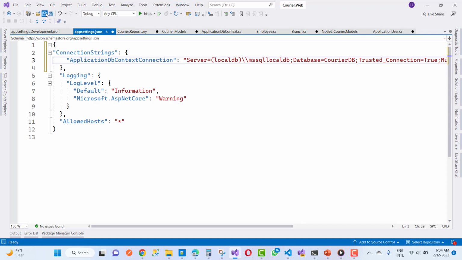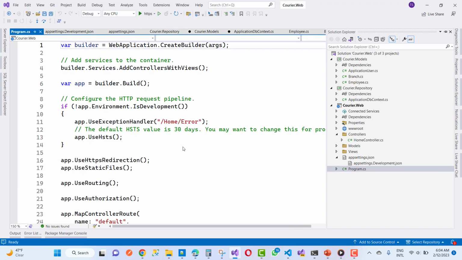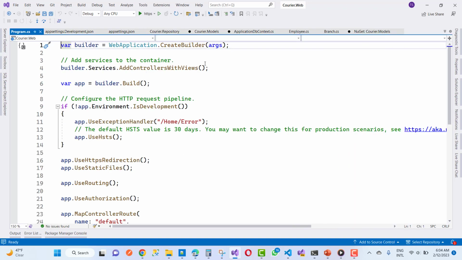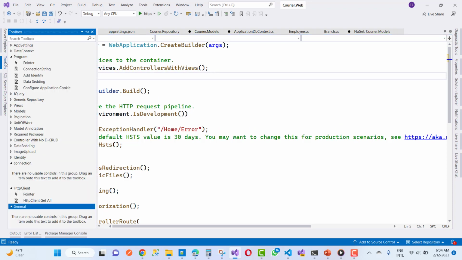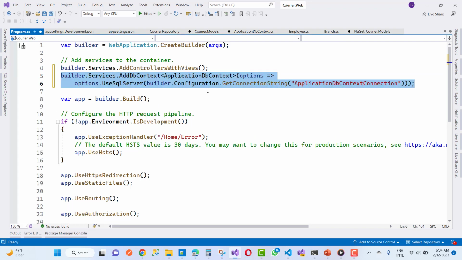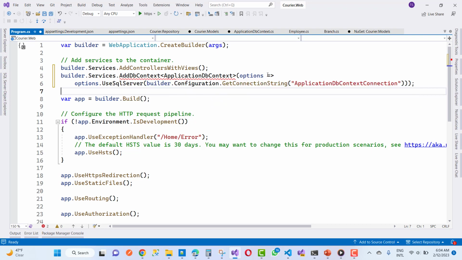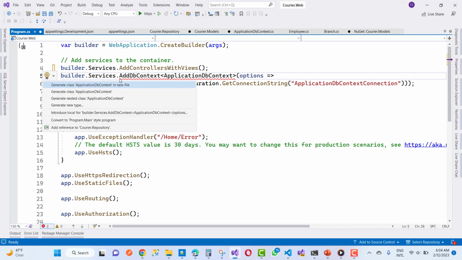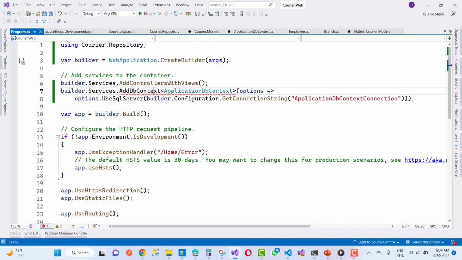After that, we have some changes in the Program.cs file. Open Program.cs, and you have to add a connection string. We already have the connection string like that. Then you can say builder.Services.AddDbContext of ApplicationDbContext and use SQL Server. In this video I'm going to add SQL Server. So add a reference to Courier.Repository like that. And now we got an error in UseSqlServer.